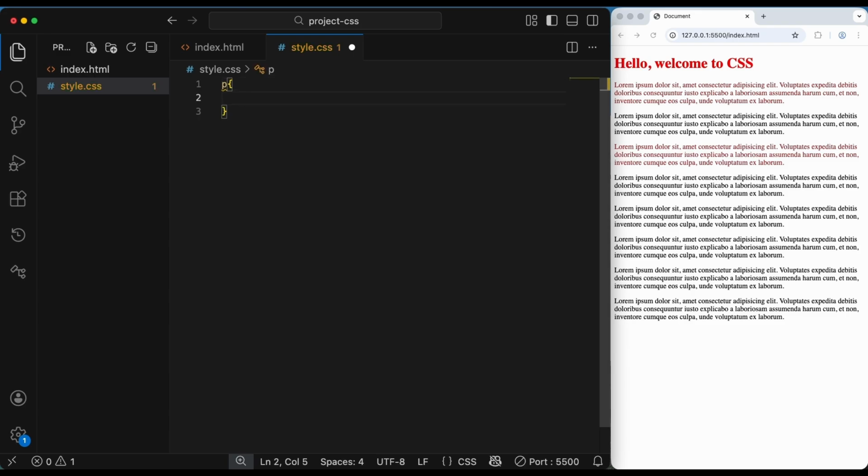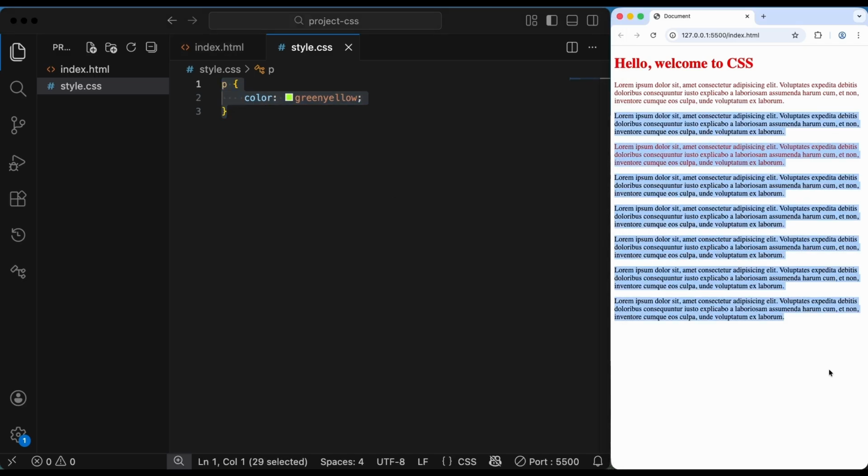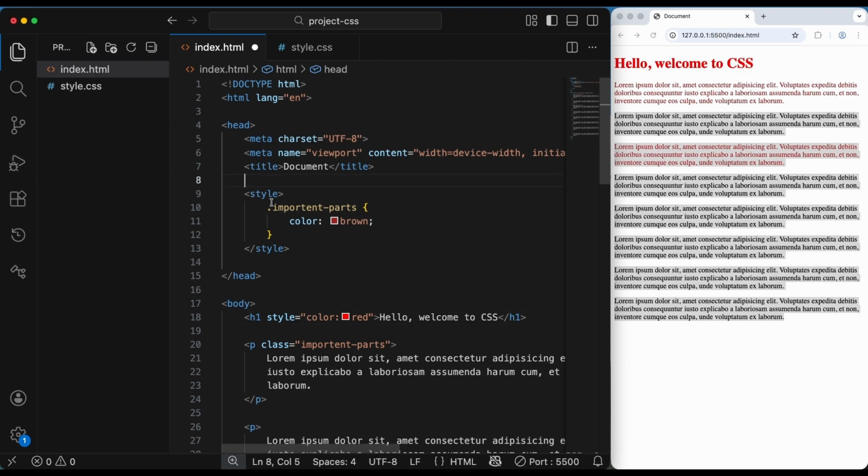and now I can add the paragraph selector like before, and here I can change the color, let's change it to orange, or let's make it green, so we can clearly see. Green yellow, yeah, green yellow will be good. Green yellow, and here we go. So we just added the CSS, but it didn't change anything. That's because we still haven't linked that style.css file with our HTML file.